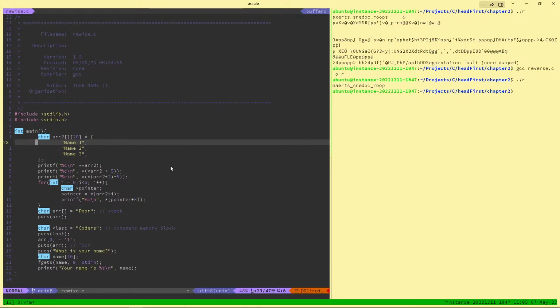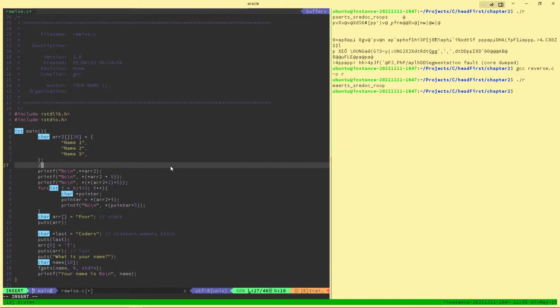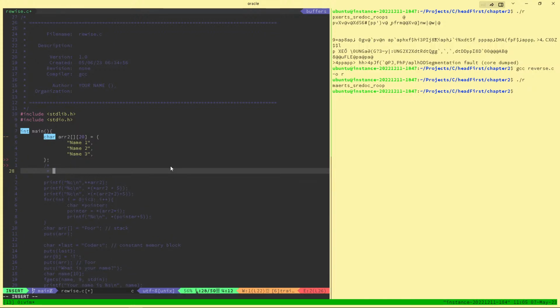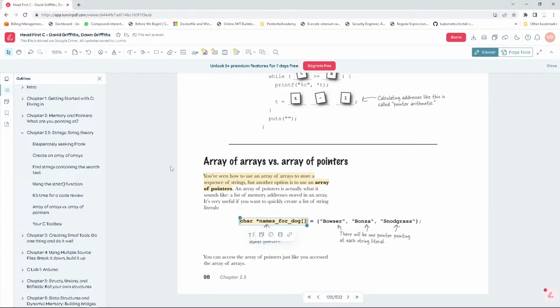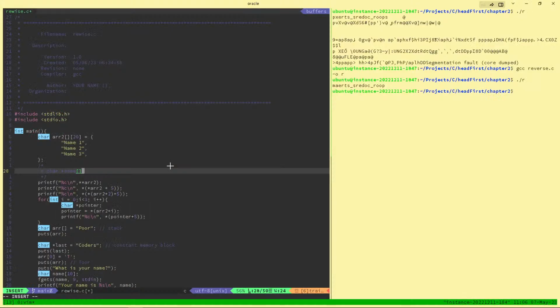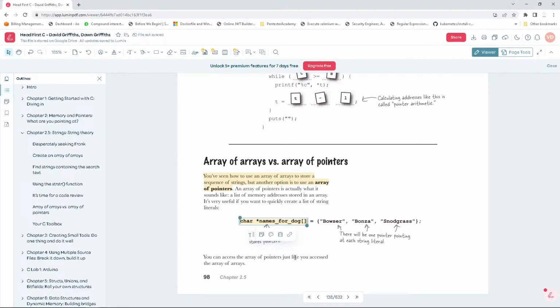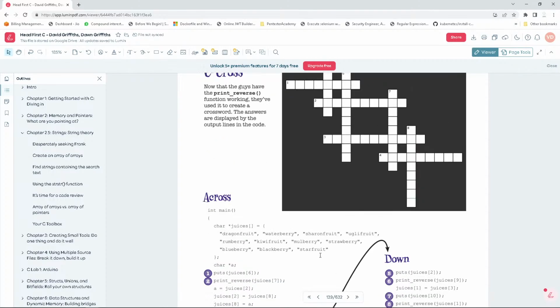So another way to do this is we will keep a pointer to name, and we will define the length of each string. I don't think we have to define the length of each string. That is also not required. And for example, dog, cat, and then whatever we want. Okay, so this is another way. You can access the array of pointers just like you access the array of arrays. Similar, absolutely similar.